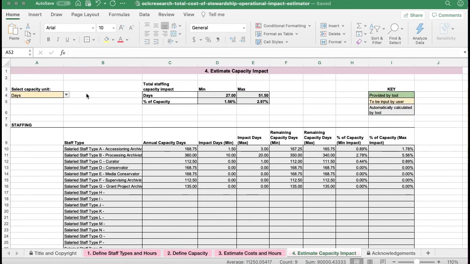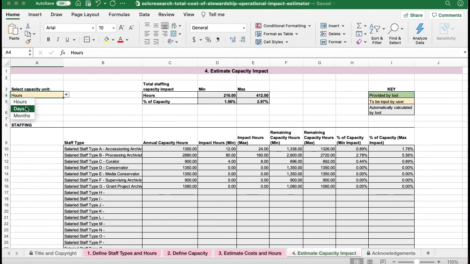The one thing that you can change on this tab is the unit of time the tab reports capacity in. So if you click on the drop-down menu, you'll see that you have options for hours, days, and months. When you select one of these options, the tab changes the way that it reports capacity impact. So right now it's on hours. I'm going to go ahead and change it to days. And you'll see that this collection would impact our annual capacity for stewardship by taking up between 1.5% and a little bit shy of 3% of our total capacity for the year.